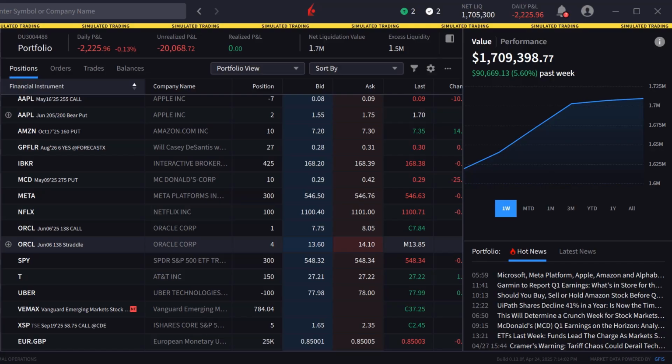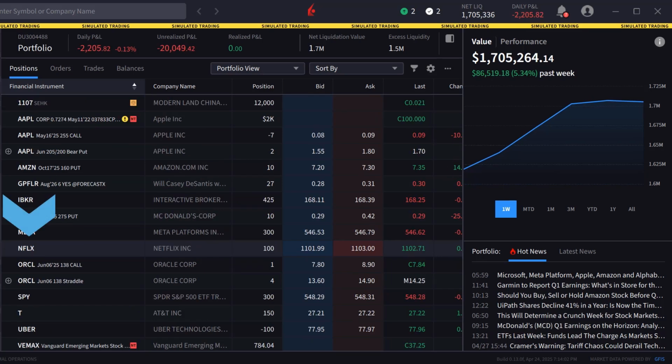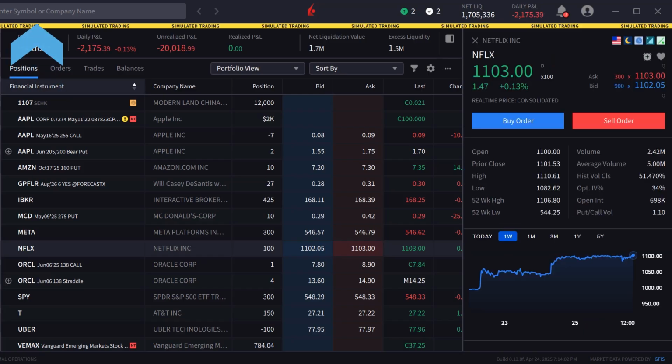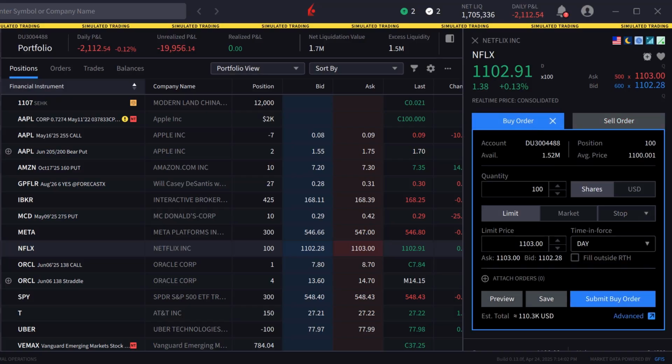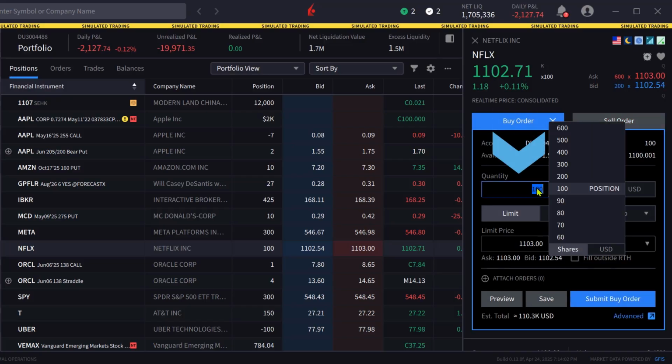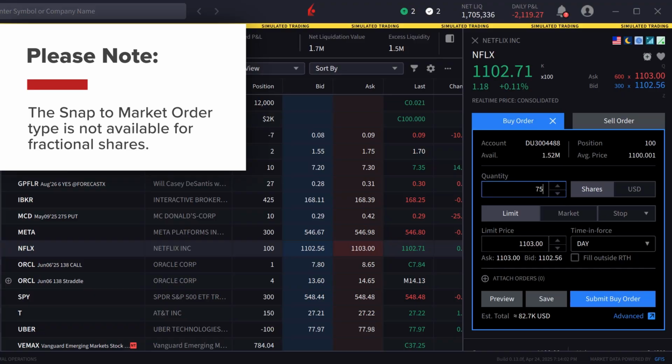The order panel in IBKR Desktop can be populated by either clicking on a symbol in the portfolio or watchlist screens, or typing in a symbol to the search bar. Once the symbol is selected, the investor can click Buy or Sell to create an order window. In this example, the investor chooses to create a buy order and can select the quantity. Please note that the snap-to-market order type is not available for fractional shares.